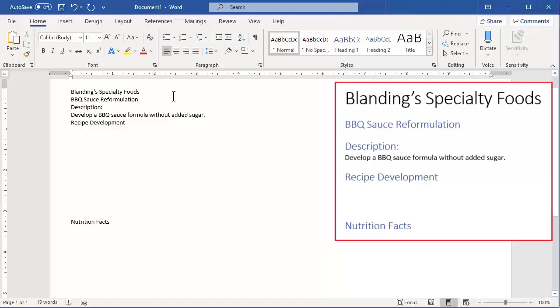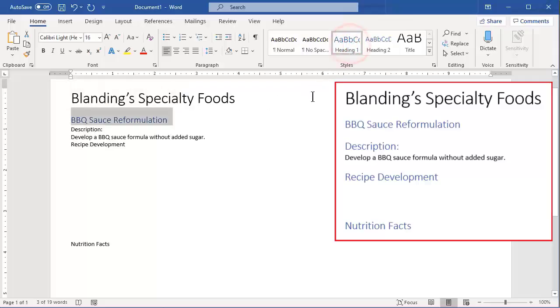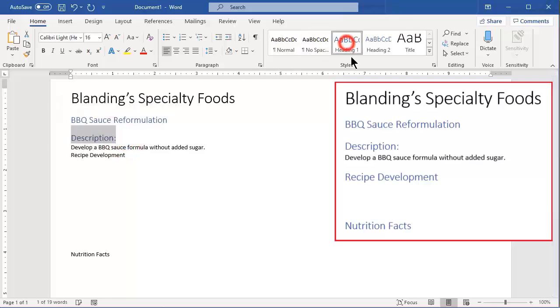Click the Home tab. Select Blandings Specialty Foods. Click Title in the Styles group. Select Barbecue Sauce Reformulation. Click Heading 1 in the Styles group. Set the following to Heading 1 as well: Description, Recipe Development, and Nutrition Facts.